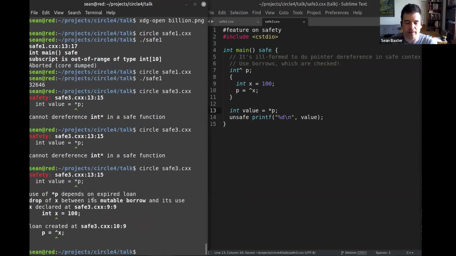Okay, the code checks out with respect to safety, or with respect to the safe keyword, but it fails the borrow checker, which runs at a different stage. So it says use of star p depends on an expired loan right here. Drop of x between its mutable borrow and its use. So its declaration is right here, and its mutable borrow is at line 10. So there's a drop of x between its mutable borrow at line 10 and its use at line 13. And the drop, of course, is this closing brace.